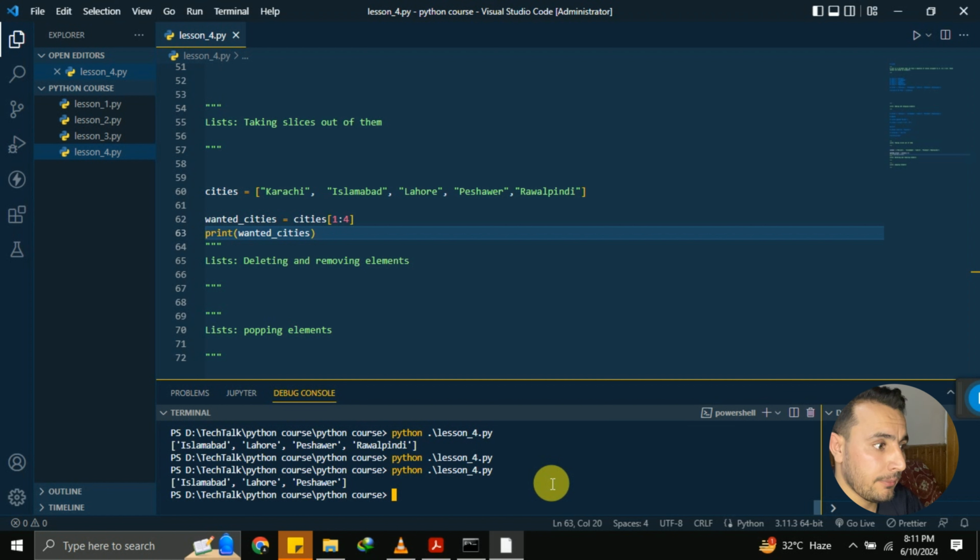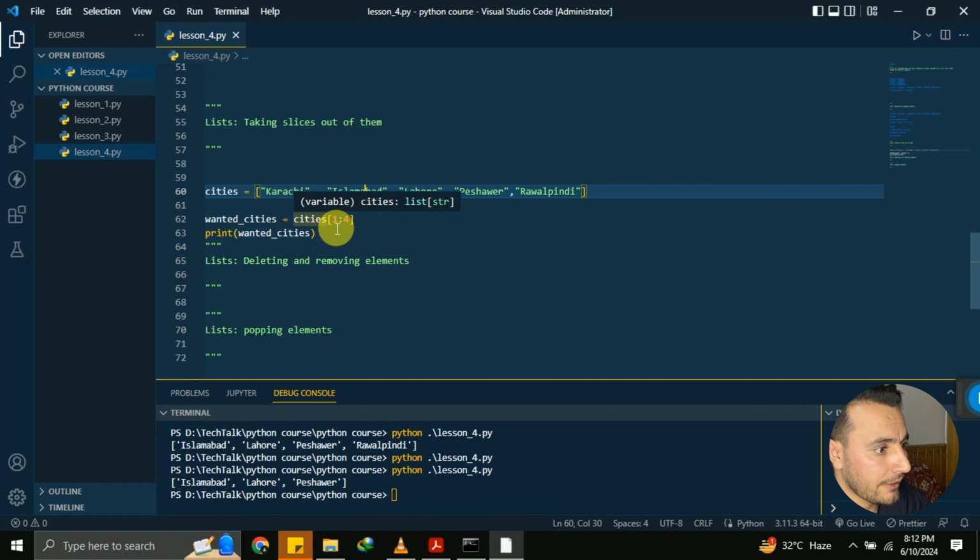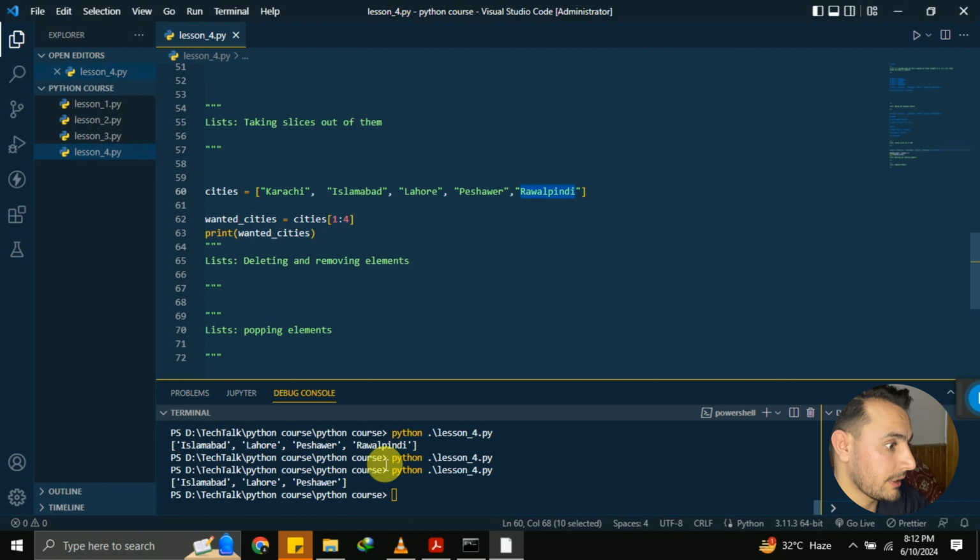I did not get the element at 4, although I have written 4 here, but I got the element at index 1. This is the rule to remember: in slicing especially, the value at the starting index of a slicing will be included in the list. However, the element at the end index of the slicing will not be included. For example, Islamabad was at index 1, and it was included in the list because I got Islamabad here. Then I put 4 here, and 4 is the index of Rawalpindi, which itself is not included in the list. I hope you understand it.